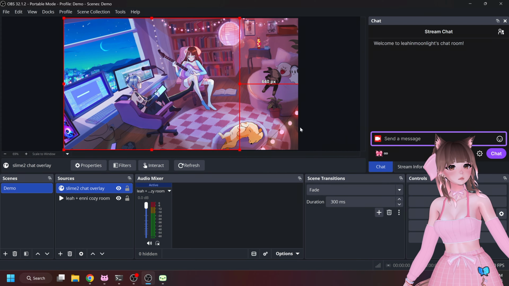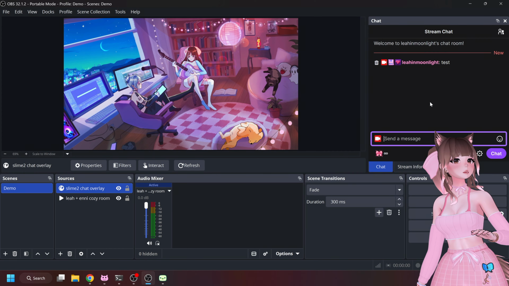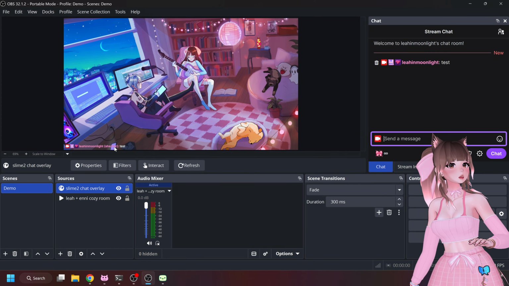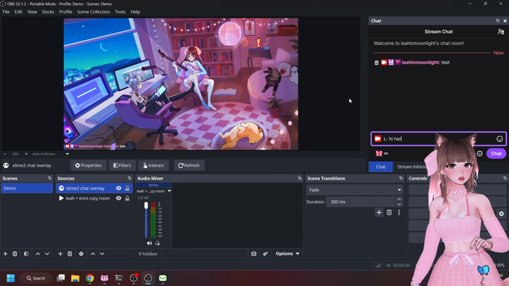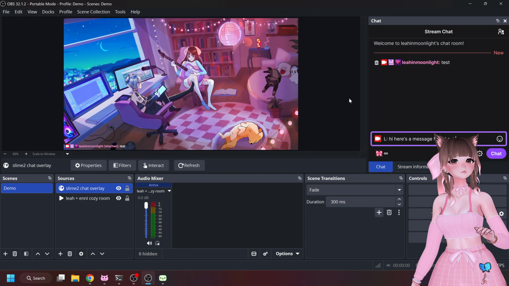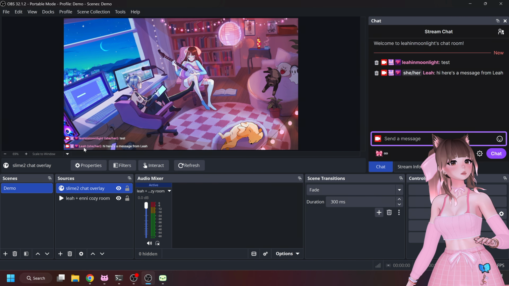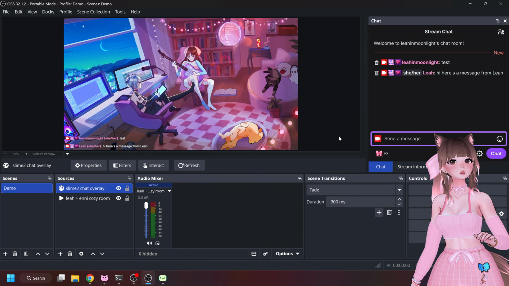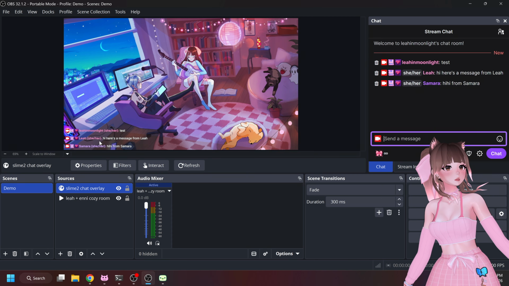So now, first of all, it's a normal chat overlay. So if I go over here and I type test, we should see that message show up right there, which it does. And now if I send a proxied message from, let's say, Leah, hi, here's a message from Leah, we'll see that it comes right through. We see Leah's headmate name, her pronouns, and her color. If we do one from Samara, hi from Samara, same thing here.